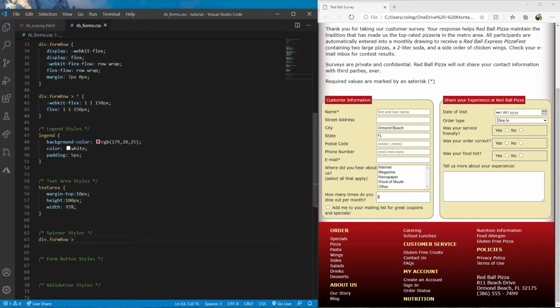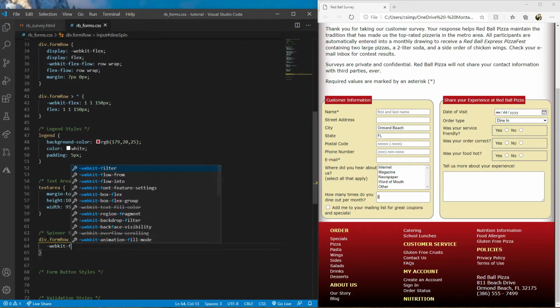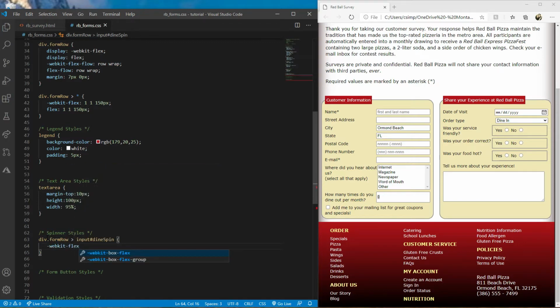And we want to have a child that is an input box with an ID of dine spin. So specifically this one. We're actually going to put it in a flex because it's going to help it to format nicely. So we're going to go WebKit flex 0, 0, 50 pixels. And we're going to tell it to flex at 0, 0, 50 pixels.